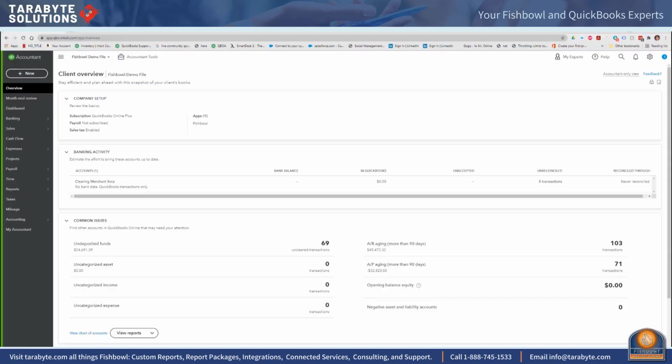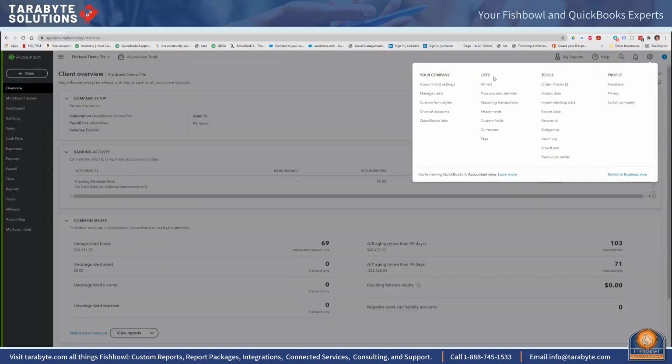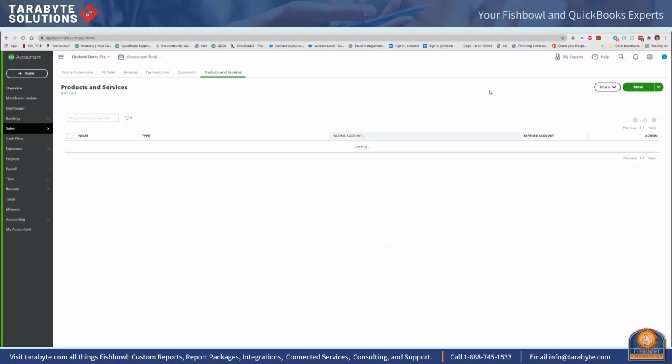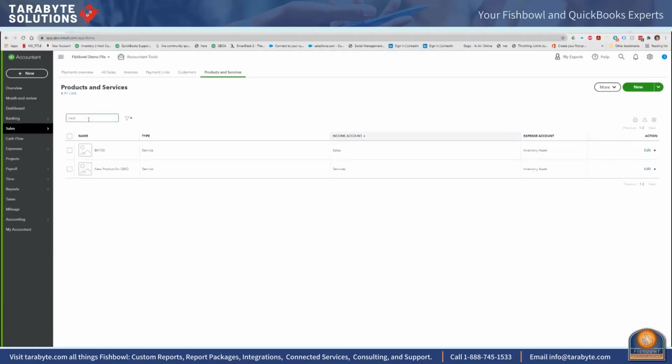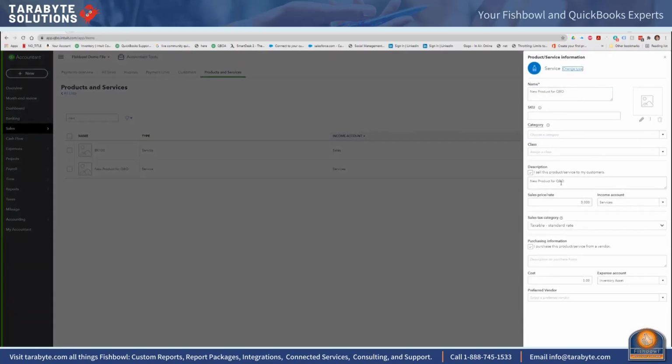So we're going to pull up QuickBooks Online, go to the big gear, and look at all our products and services. Now when I type in new, it shows me I have a new product for QBO. When I edit that product, it shows that when I purchase this, it goes to inventory asset, and when I sell it, it goes to services. Remember that the cost of goods sold entry is handled by a journal entry, okay?